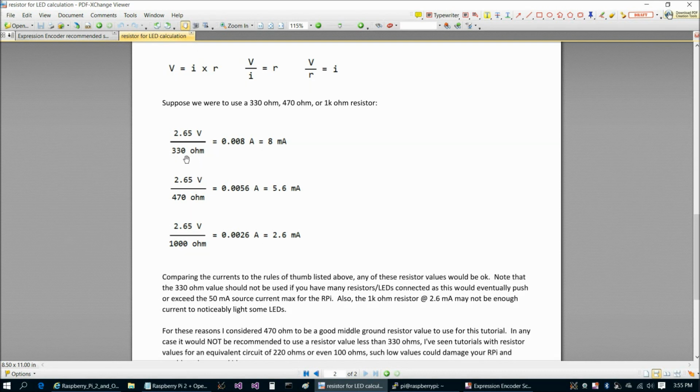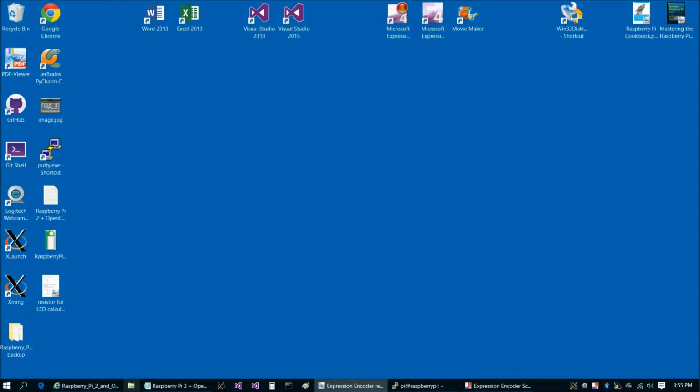I really wouldn't recommend using anything less than 330 ohms. I've seen some Raspberry Pi beginning blink tutorials that recommend as low as 100 ohms. That's a really bad idea. You could damage the pins on the Raspberry Pi over time doing that. So 1000 ohms, yeah, that'll work, but you might not be able to see the LED. So 470 ohms or thereabouts, I really don't recommend any less than 330 ohms, and then you should be all set. Okay, so let's get back to where we were.